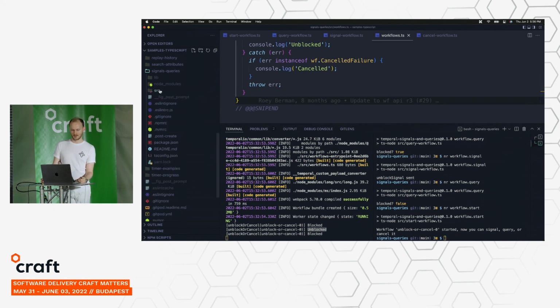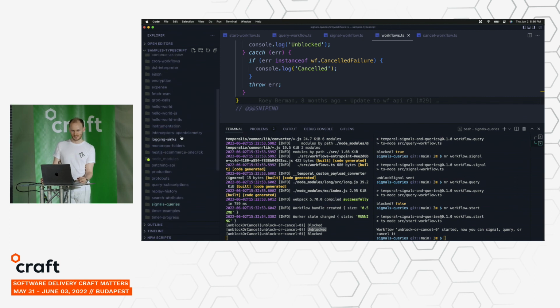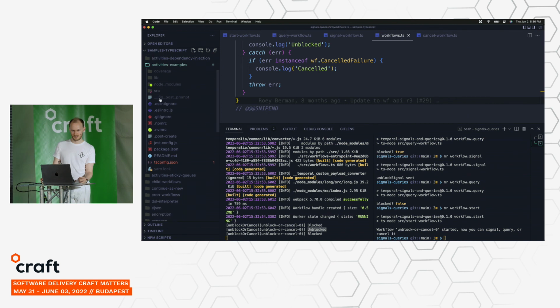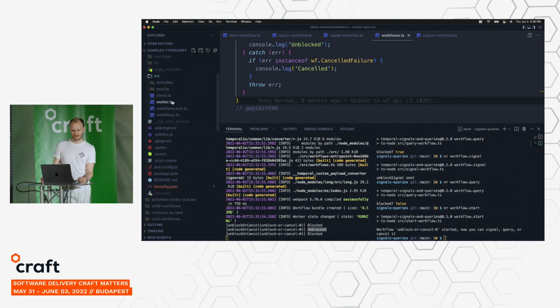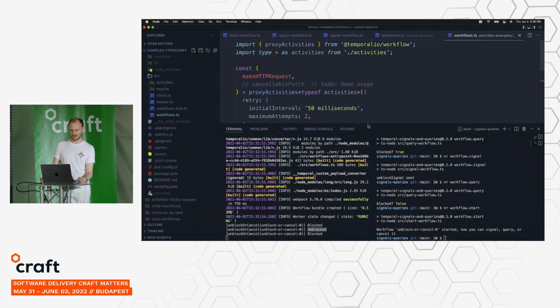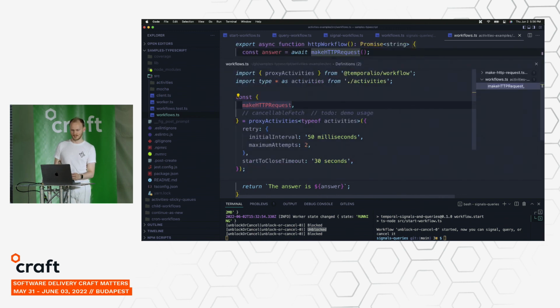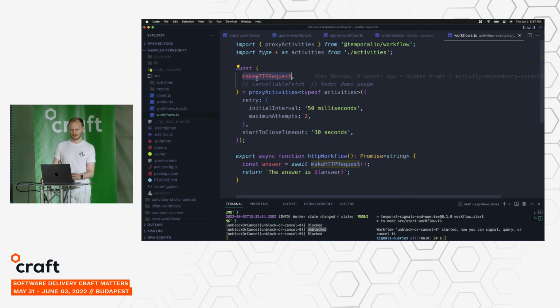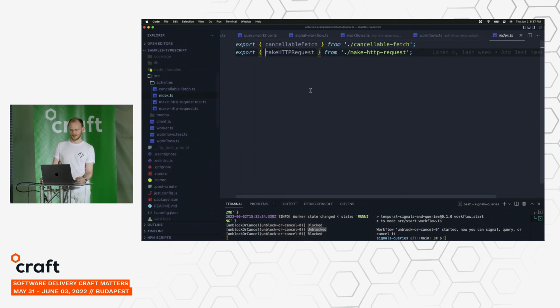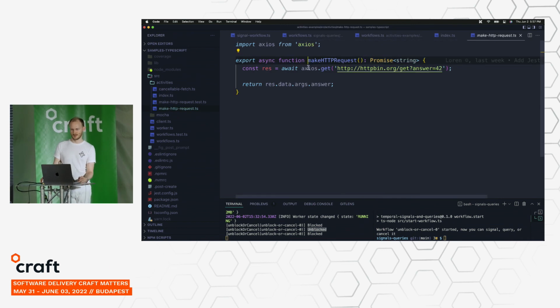Let's look at one that has more data. Probably activities examples. OK, so we'll have a workflow that calls this make HTTP request activity. And that does a GET request and returns a response. So we should see this return value in history if we run this.